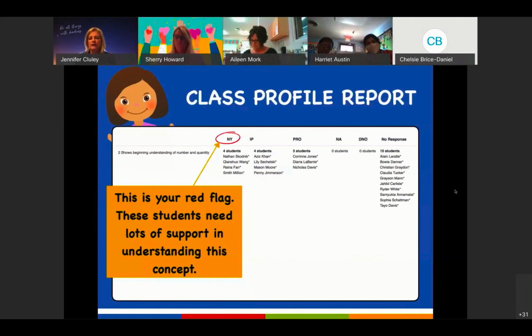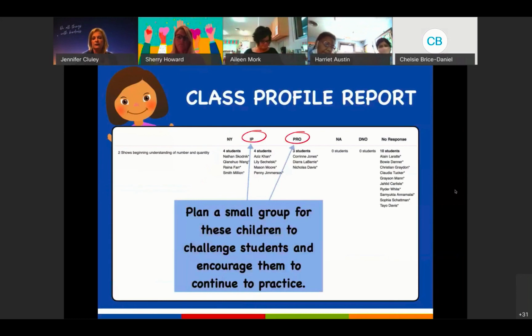So you look at that and you know for these 4 children, Nathan, Quinshow, Raina, and Smith, I want to continue to find ways to teach that and really work with them to learn that concept. So you're looking at those not yet ratings and thinking about those 4 children. If I think about those other 2, in process and proficient, what I may want to think about is starting to plan my small groups.